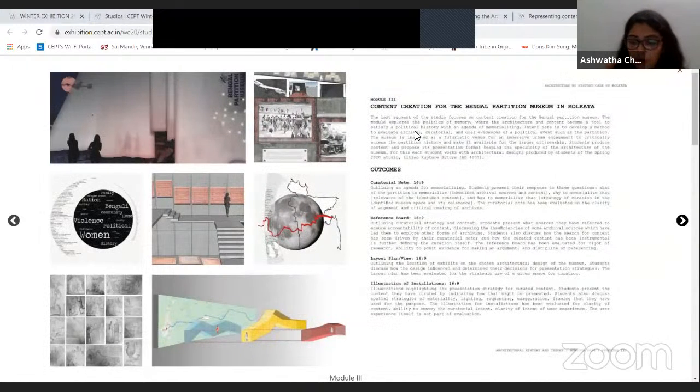Moving to the third module, this was mainly content creation for the Bengal Partition Museum in Calcutta. The module explores the politics of memory, where the architecture and content become a tool to satisfy a political history with an agenda of memorializing. The intent here is to develop a method to evaluate archival, curatorial, and oral evidences of a political event, such as a partition. The museum is imagined as a futuristic venue of an immersive urban engagement to critically access this partition history and make it available for the larger citizenship.